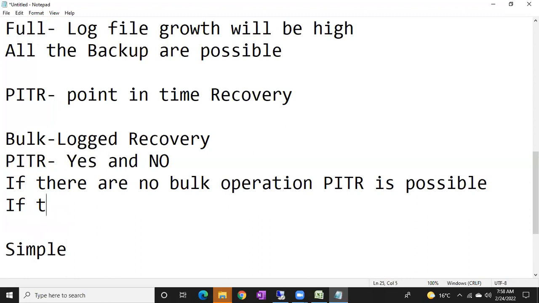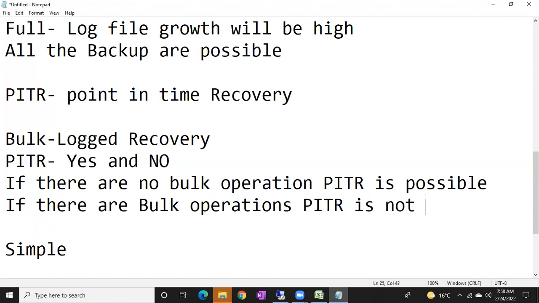If there are bulk operations, point in time recovery is not possible, guys. Clear? Why? Because all bulk operations are minimally logged, so it can't store all the details about the transactions. That's why log backup is not possible. If the log backup is not possible, there is no point in time recovery.